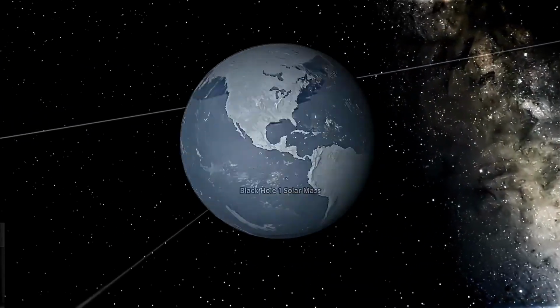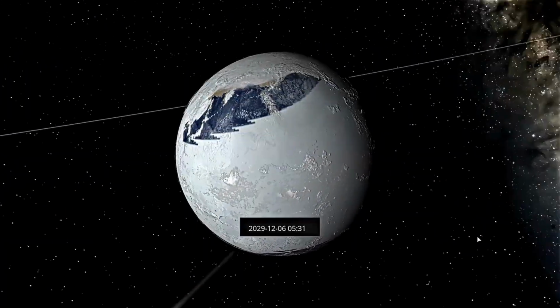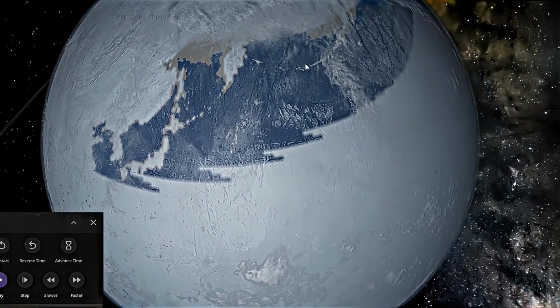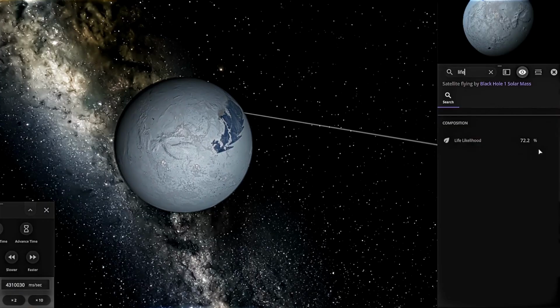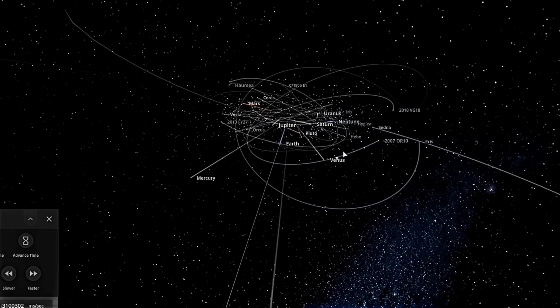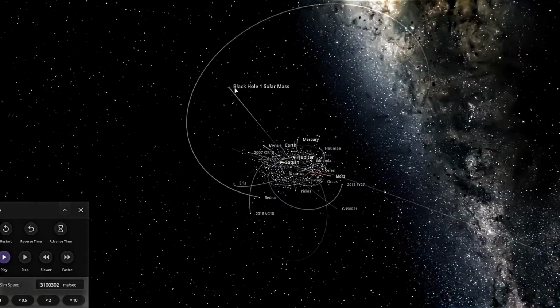Yeah, we can see some small pieces of land here. Let's see if there's still life. Yeah, 72% is a good number, but the solar system became a mess. Yeah, we can see that the black hole is very far away, so let's hope this never happens.